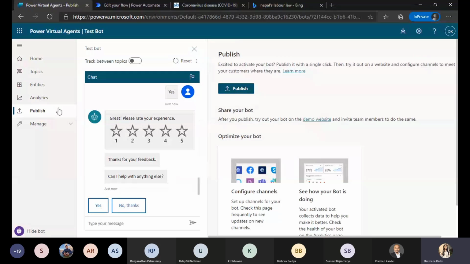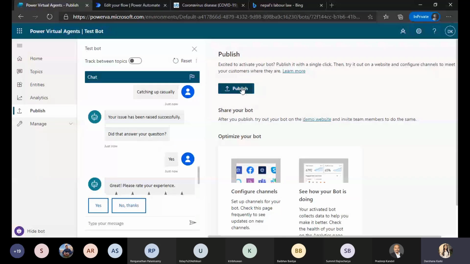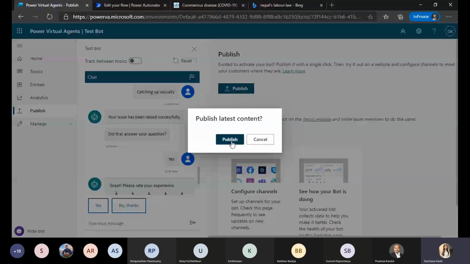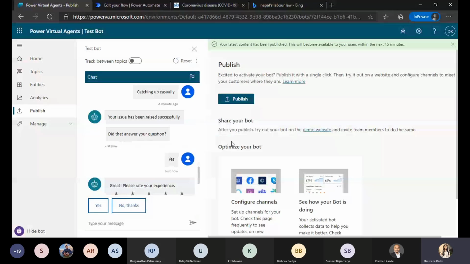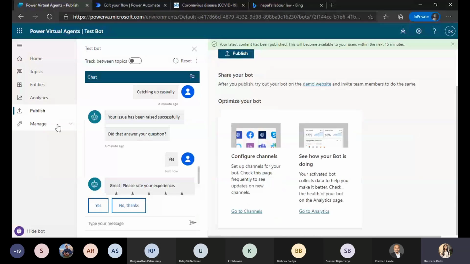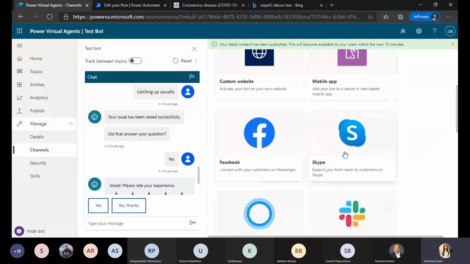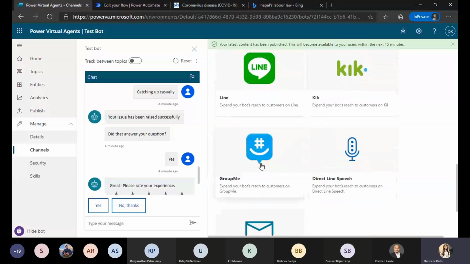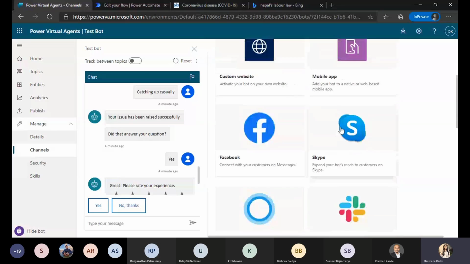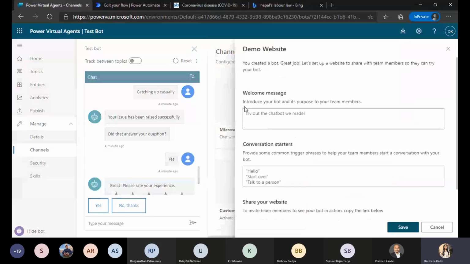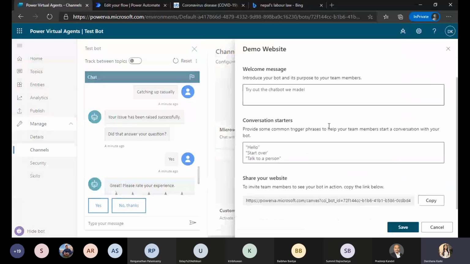Now let's look at the deployment. Once you're done with all of it, you can go on to publish it. This means that now your bot is ready to be published. There are a lot of channels that you can publish it on: Teams, website, demo website, custom website, mobile app, Facebook, Skype, Slack, emails, and whatnot. But as of now, I just wanted to show a demo website.